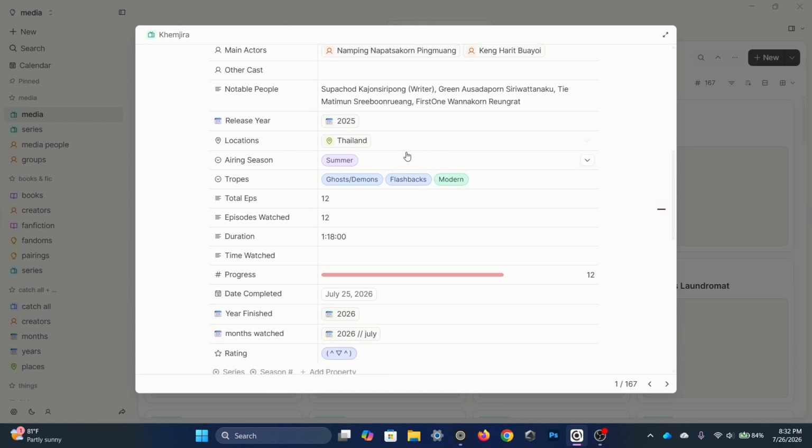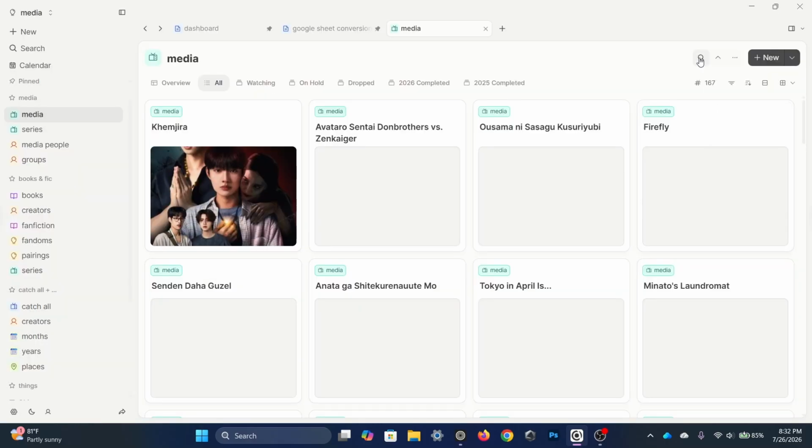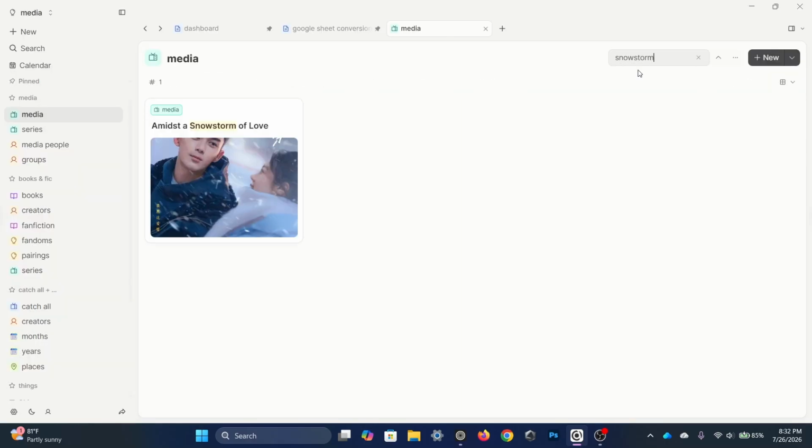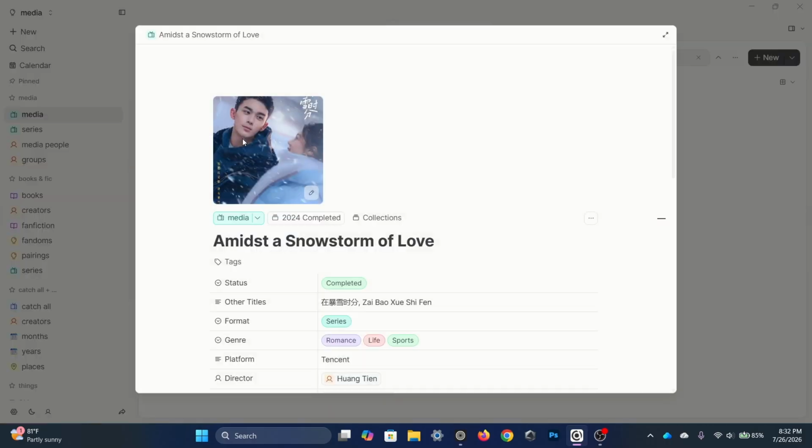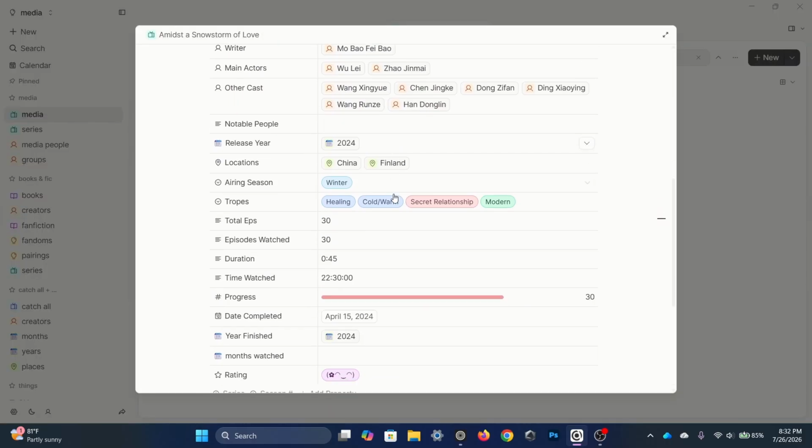How I do location is the first location is always what country that show was made in. So this is obviously a Thai production, so I have Thailand first. But for example, this is a Chinese television show, and it was partially filmed in Finland as well. So I have China first because this was a Chinese production, but it also has Finland as its second location, because it's where partially the show was set. Like, I think almost 15 episodes were set in Finland, so that is important enough to have.